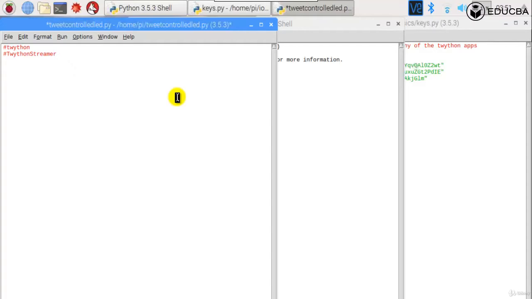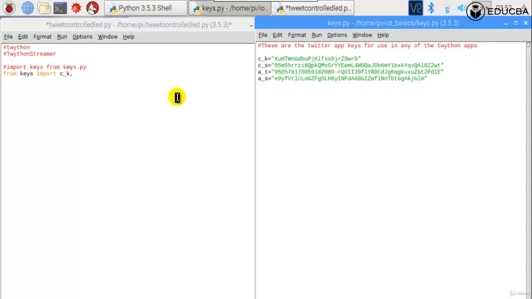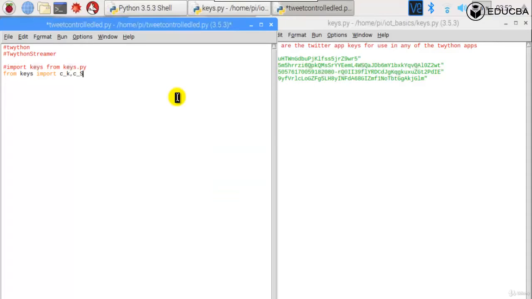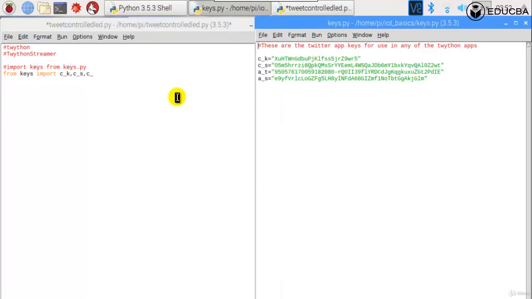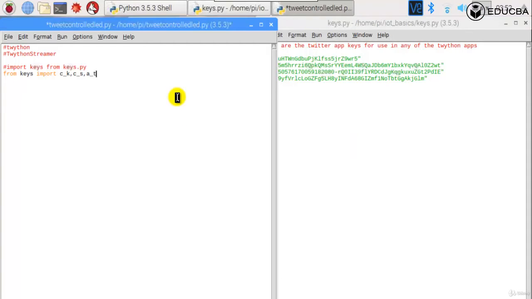So of course we need to import the keys. I can write there, importing keys from keys.py. So how do I do that? I need to say from keys import c_k, comma, c_s, comma, a_t and a_s. Right? Okay, so from keys we import the same.